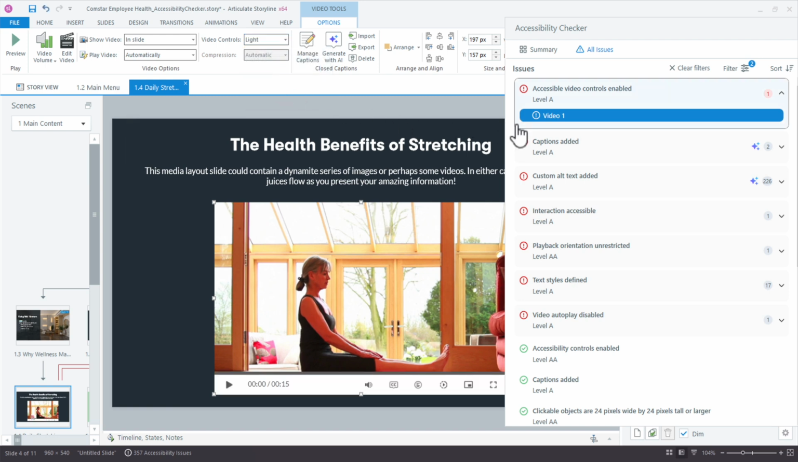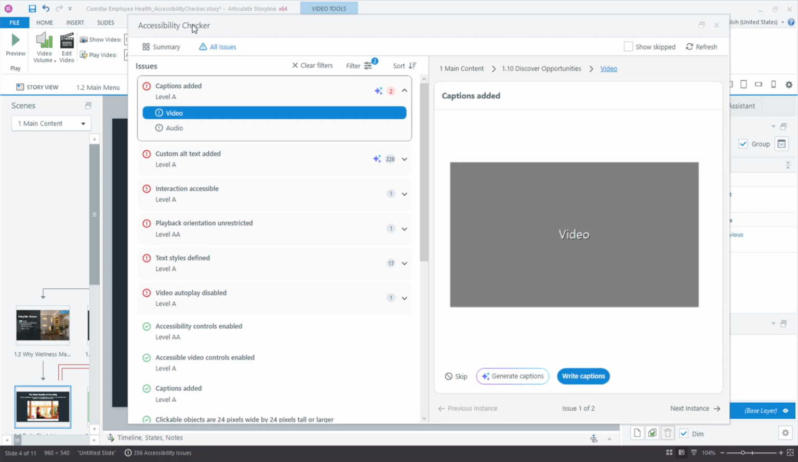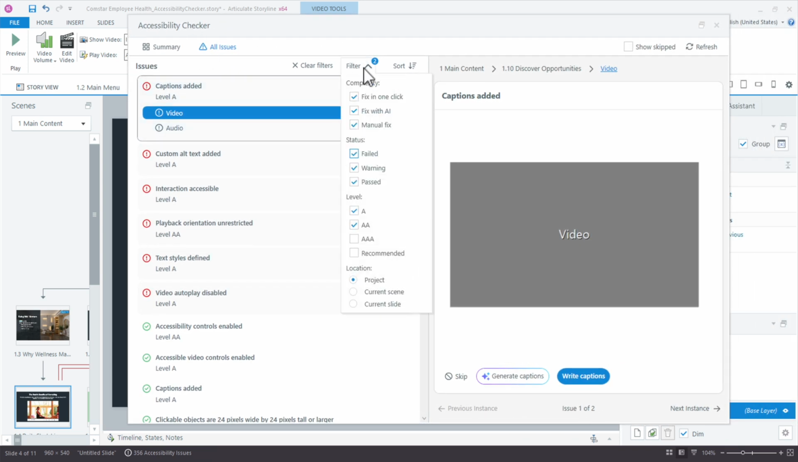And momentarily, this should disappear from our list. And that's one less item I have to worry about. Yep, gone. And that's how easy it is to make these changes. So let me look at a couple others real quick.